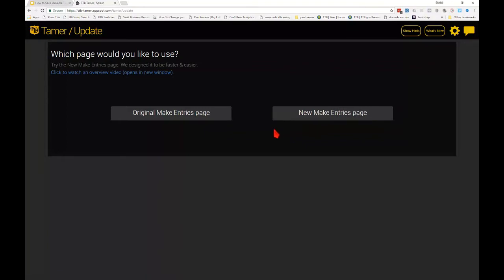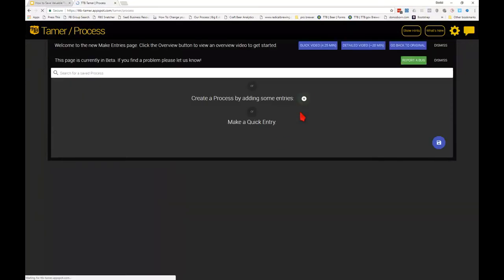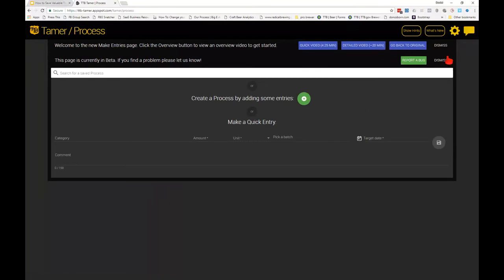The new version is based around what we call processes. And a process is just basically a saved group of entries. And we'll go through an example about that in a minute.